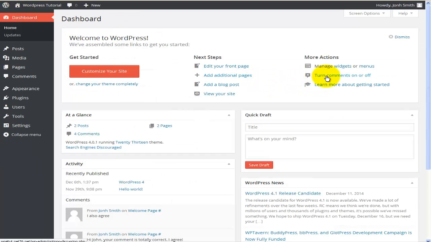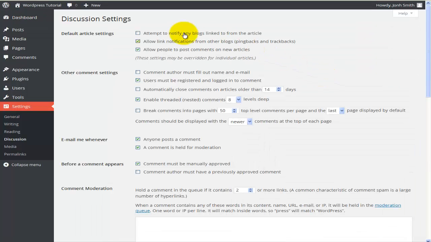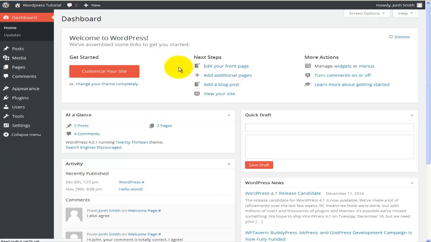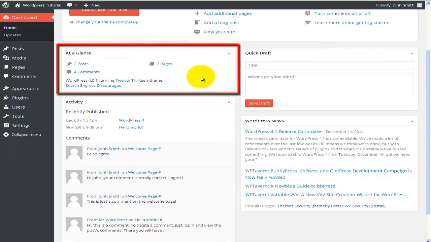Alright, then you have the options for the comments to turn them on or off, and all of the other available options regarding the comments are here under the Discussion settings. Going back to the dashboard, we'll find that the last option here is that you can get some more help about getting started.